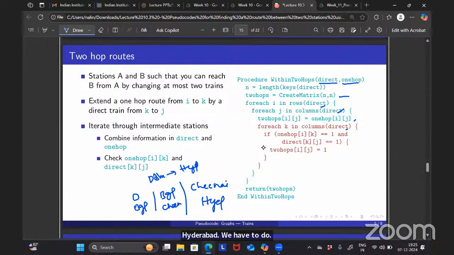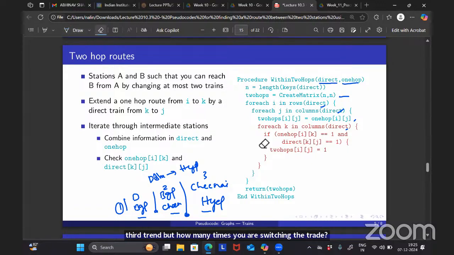So now how many trains are we taking? This is the first train, this is the second train, and this is train 3. How many trains are we switching in between? You are starting with 1 train. This is your first train, then this is your second train, and this is your third train. But how many times are you switching the train? Here and here only. You are switching 2 trains. That means you are hopping 2 hops. You are doing 2 hops. Okay.